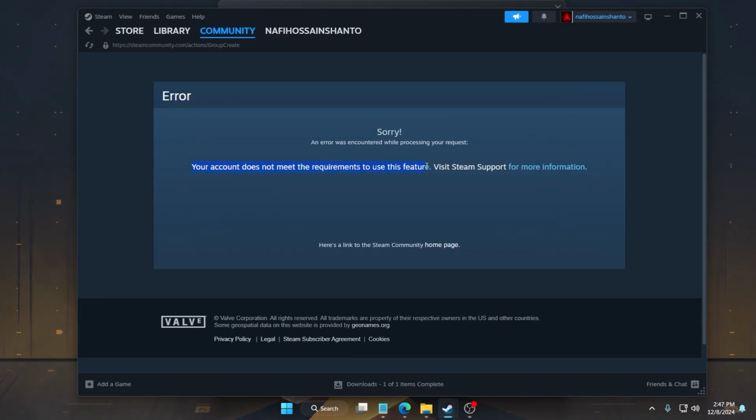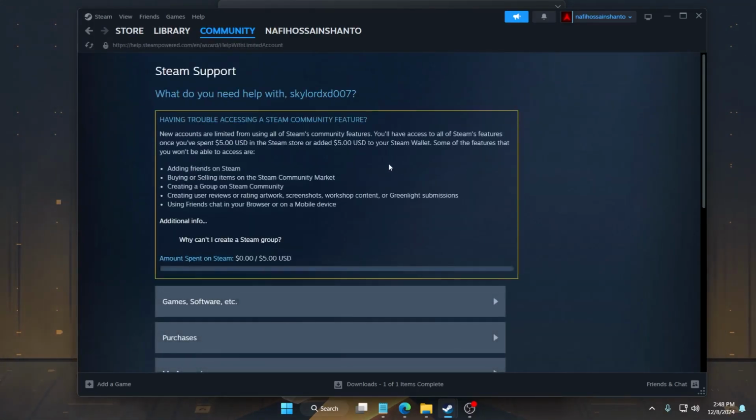Now you can see there's a problem here. Your account does not meet the requirements to use the feature. When you visit the Steam support, you will see there is a term here. You have to use $5 on Steam to create a group on Steam community.